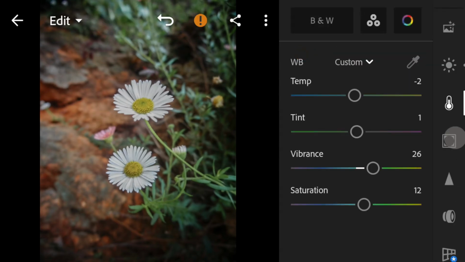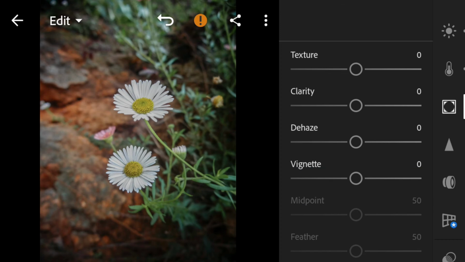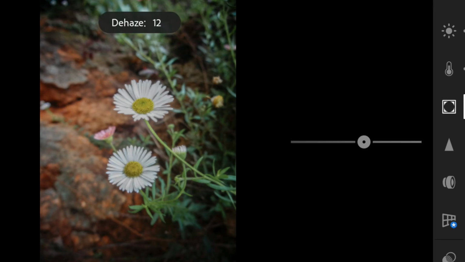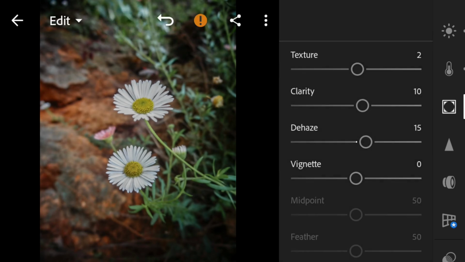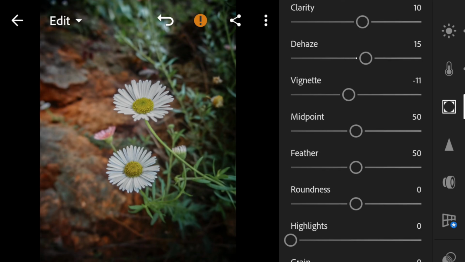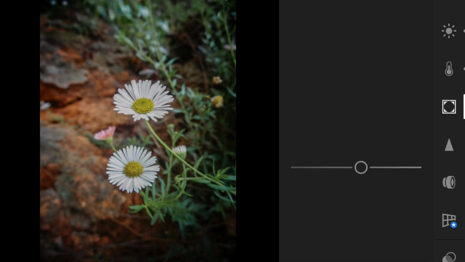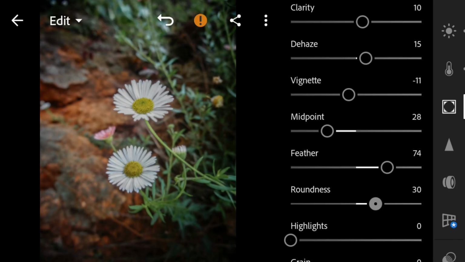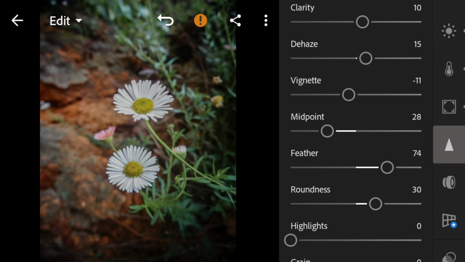Moving to effects, increase texture by 2 and increase clarity by 10. And increase dehaze by 15. Now, decrease vignette to -11 and decrease midpoint to 28. Then, increase feather to 74 and increase roundness to 30.